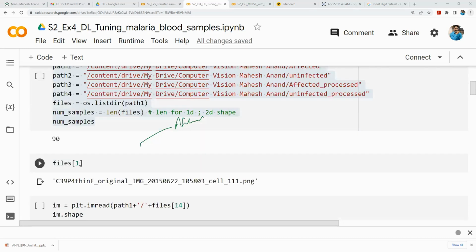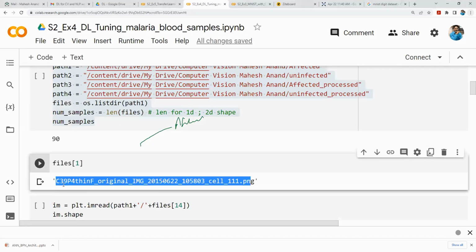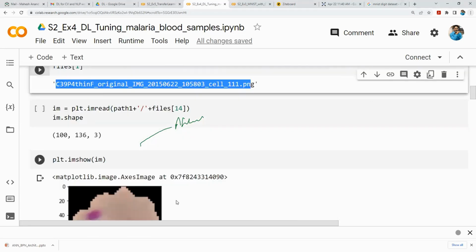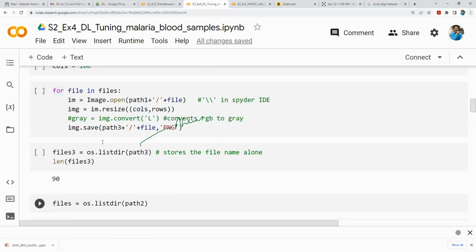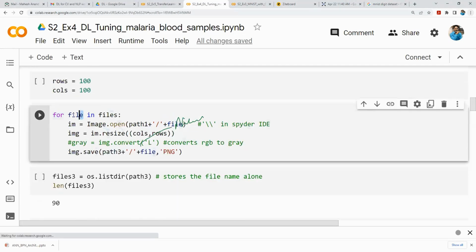Say for example, randomly one of the files I printed, this is the file name: C39P4, a PNG file. So files will store all the file names. When you do for file in files, first it is accessing the first file. Appending to path 1, it will access the first file, open it, and then resize according to the dimension.